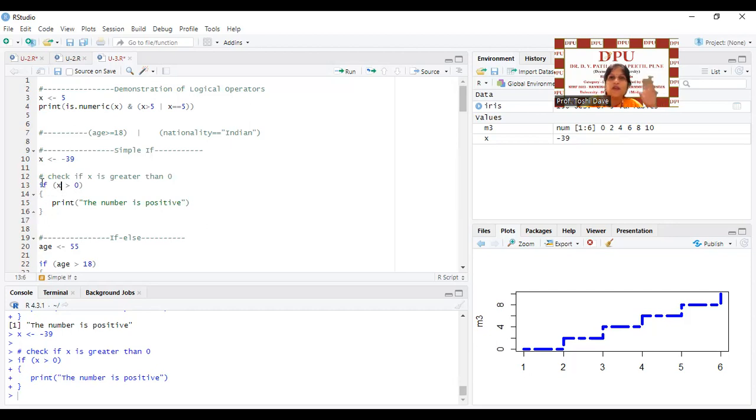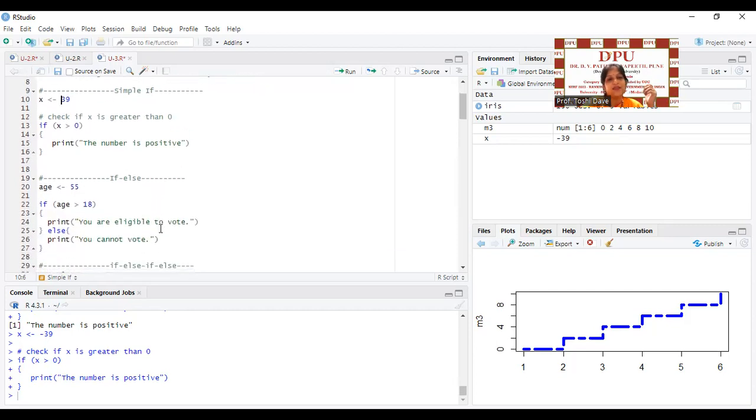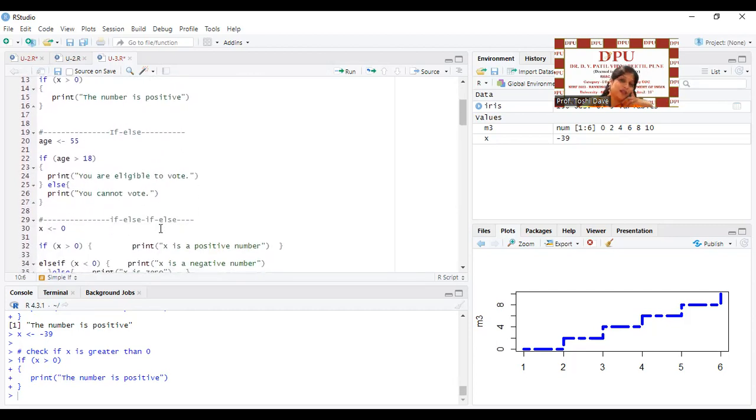So, if always carries the true statements. If this condition is true, if 39 is greater than 0, the true statement is number is positive. But what if I want to write the false statement, that if 39 is not greater than 0, then what to write? Clear? So the next form of conditional statement is if else. Else will allow you to write the false part. If allows you to write the true part, else allows you to write the false part.